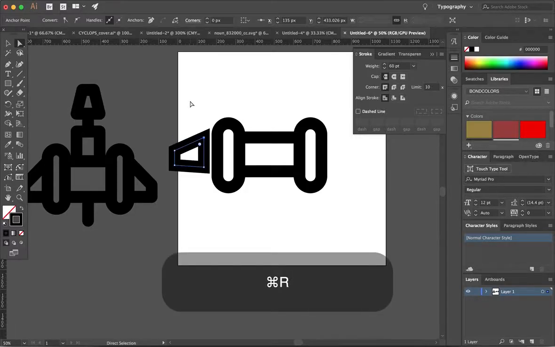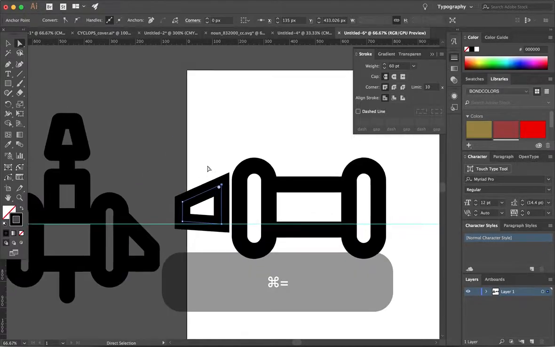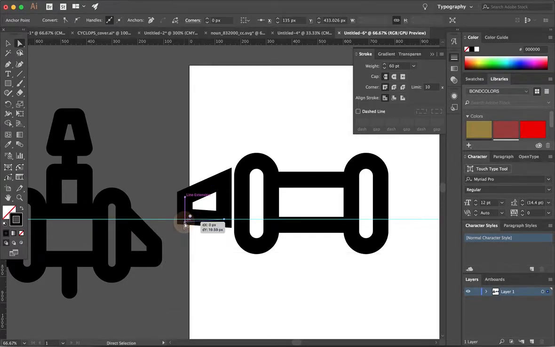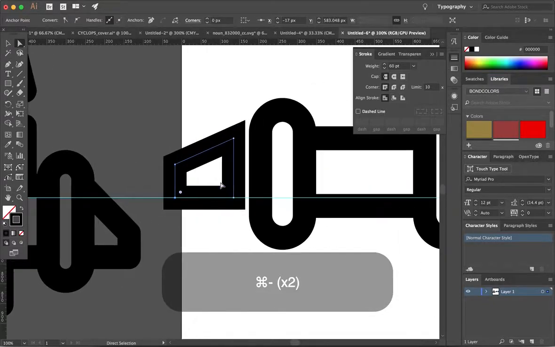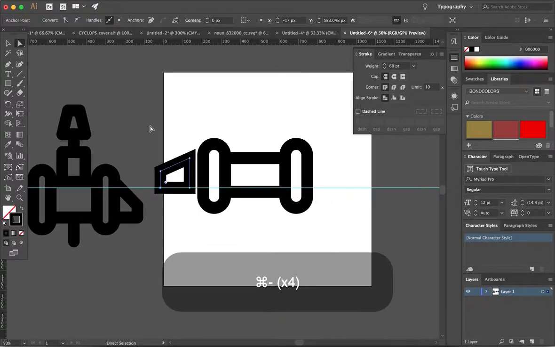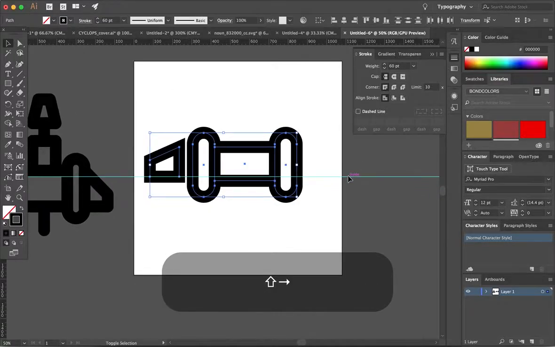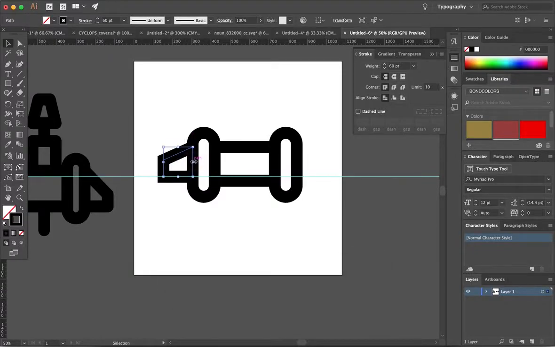Hit Command R to get these rulers. Click and hold the ruler. And what this does is creates a guide for me to then use as a ruler. Wonderful. I'm going to center my design using the selection tool. Like so. I'm going to move this all the way here.